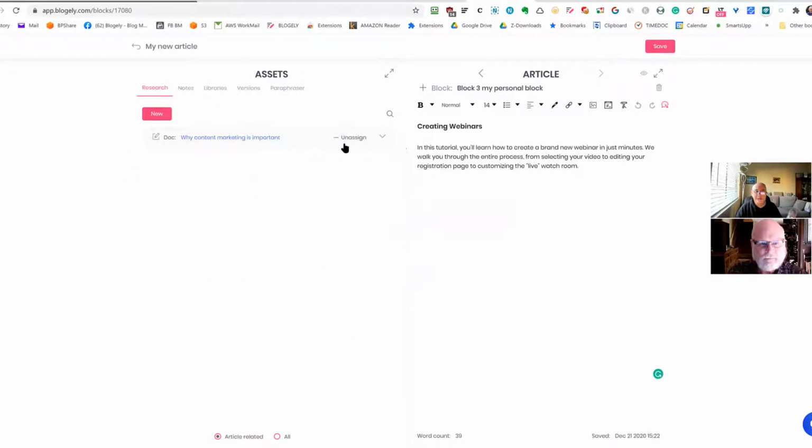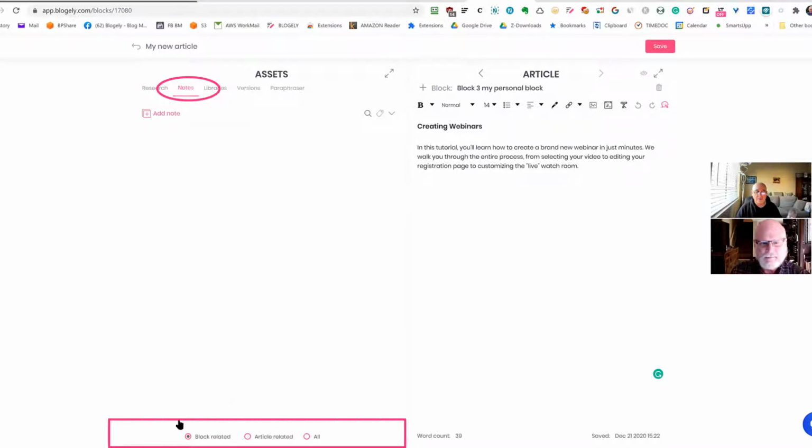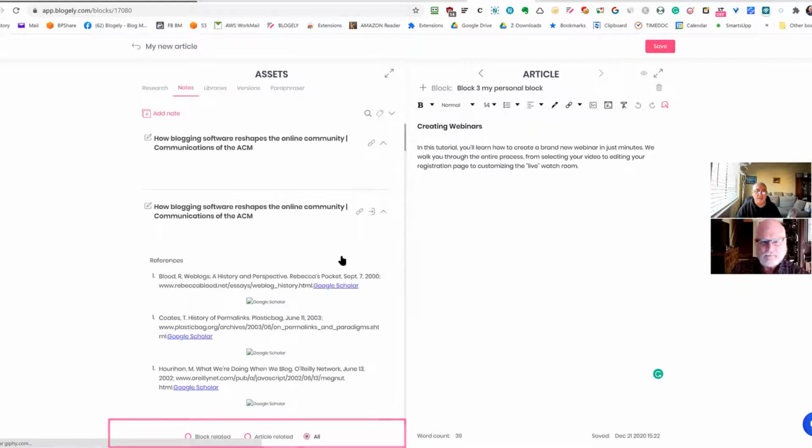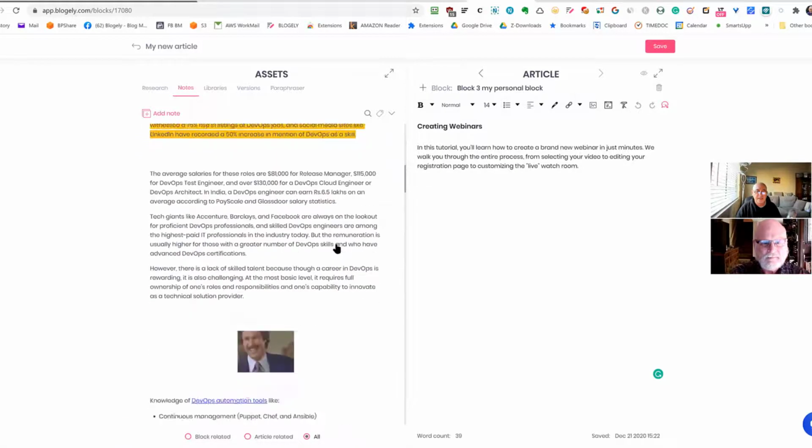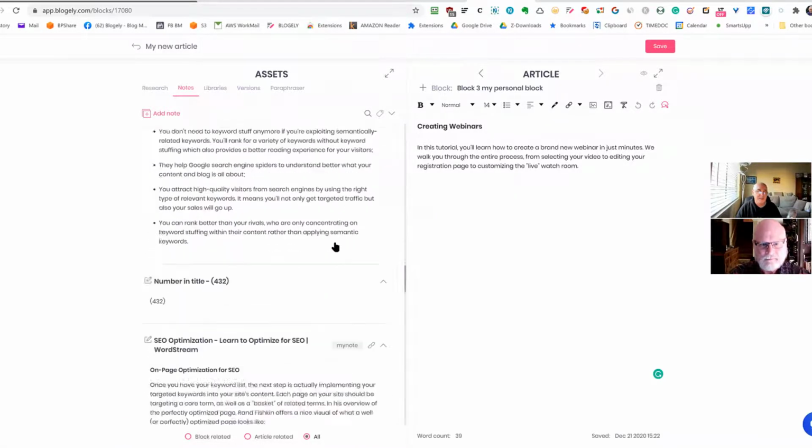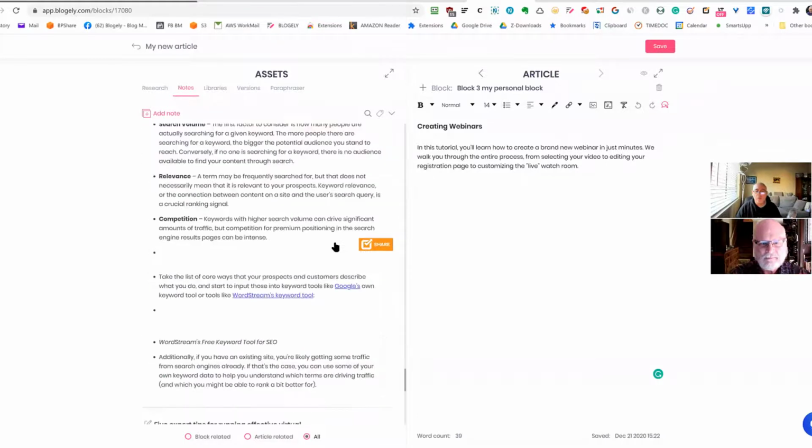So you understand that research there is to support the content that you write. Right. Let's move on quickly to notes. Again, watch the filters on the bottom. We have a blog related, article related, and all. Let me click on all so you could see I pulled my previously saved notes. That was saved in multiple ways.